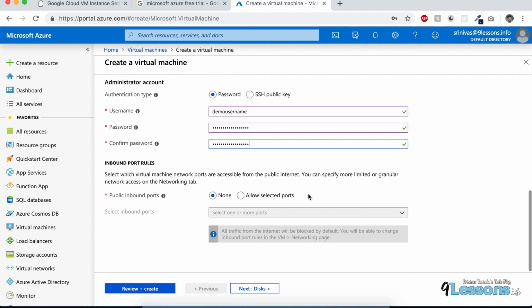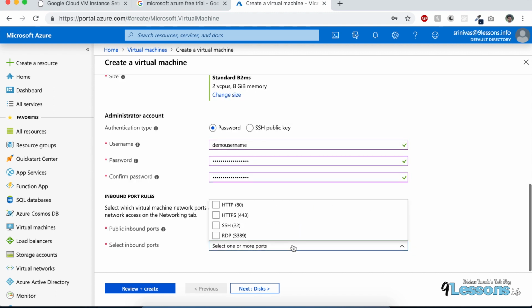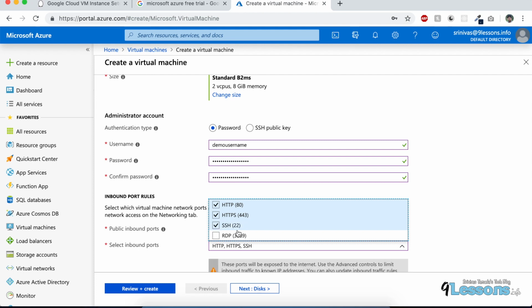Then come down, and there are ports to allow. Try to select this, and it will give you options like HTTP and HTTPS. We need SSH as well, because we're going to connect to these things. Later, if you want to open it also, I'll show you how to open a firewall. So I'm just enabling SSH here.